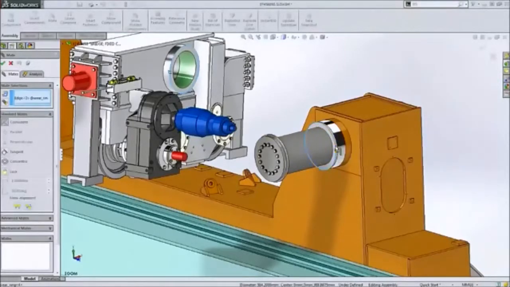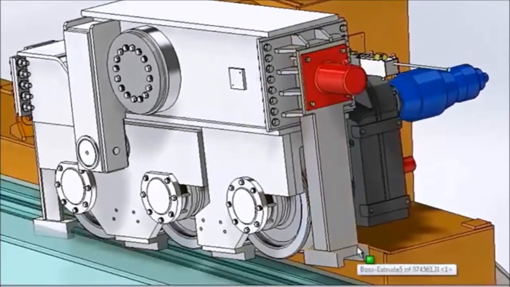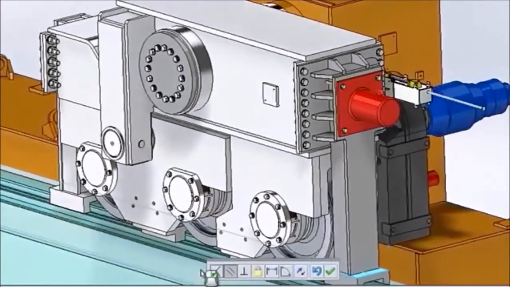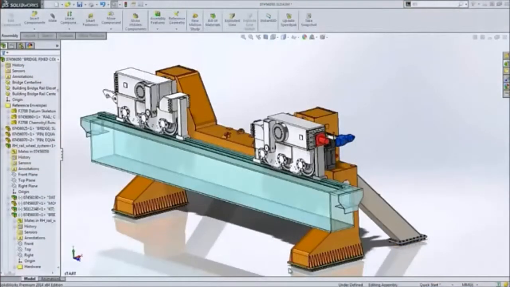Adding common assembly mates between components is now also smarter, as SolidWorks 2014 intelligently adjusts the default mate type to ensure your components are assembled exactly as you want them. With fewer mates and fewer steps, you can assemble more parts in less time.